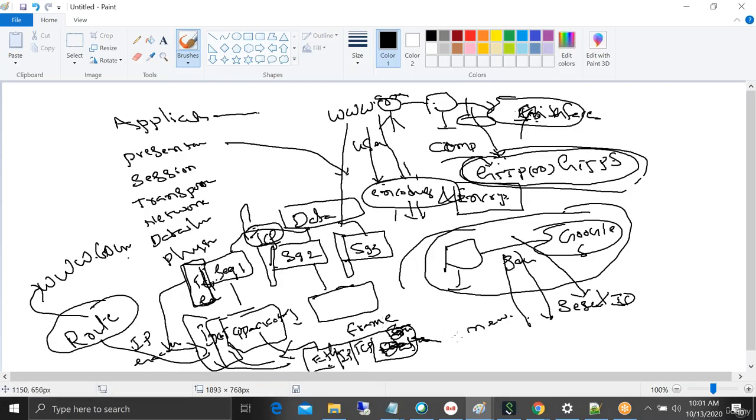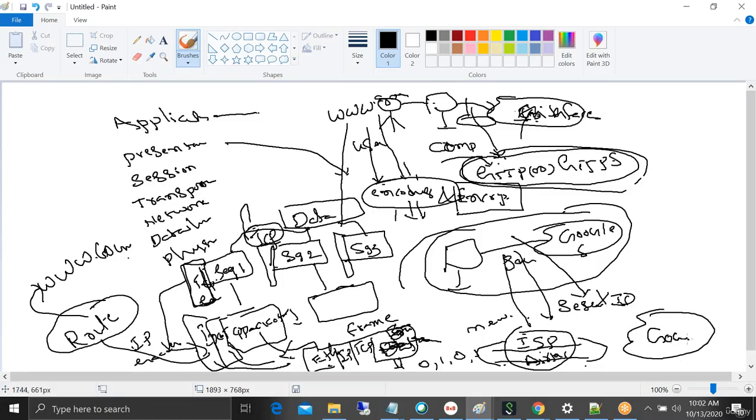Finally it will be converted into zeros and ones and transmitted via any ISP. For example, I am using Reliance or Airtel. So this information will be passed to Airtel or the ISP and then reach google.com. Now the approach will be completely from bottom to top.